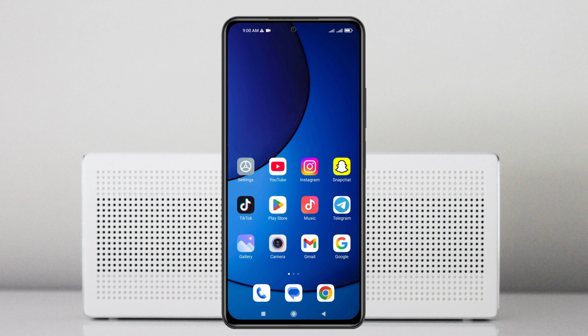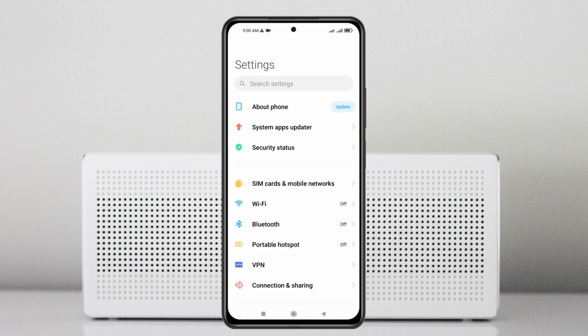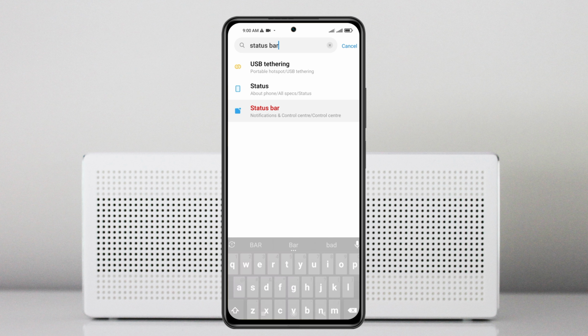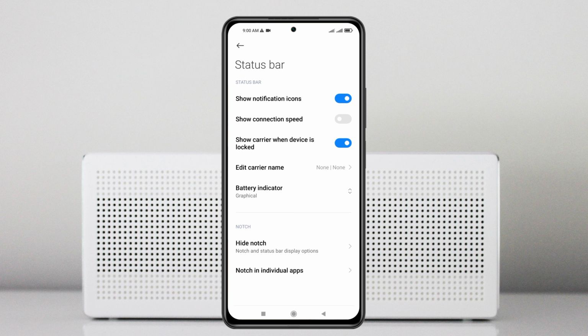So now to change the battery indicator, you just need to open up the Settings app on your Redmi phone, and from the Settings homepage, tap on the search bar and search for status bar. Once you have searched for status bar, it'll get you to the last option, Status bar, notification and control center. You just need to tap on this one and this will take you to the status bar, and from here you'll get to see the battery indicator.